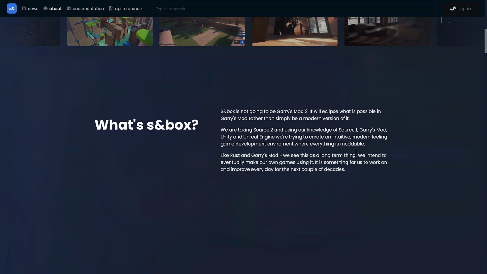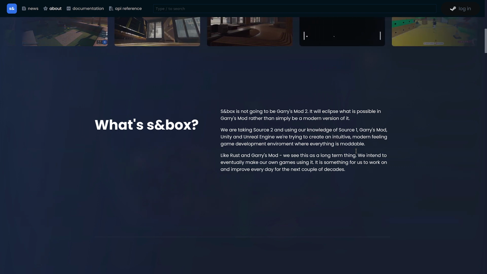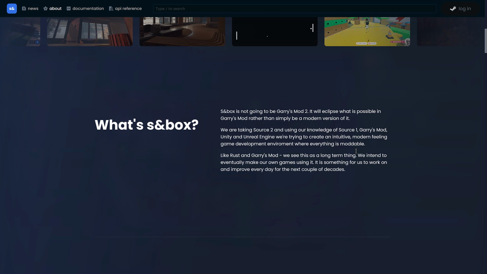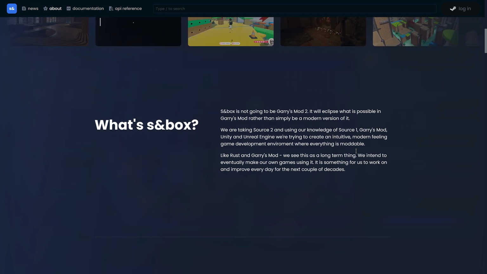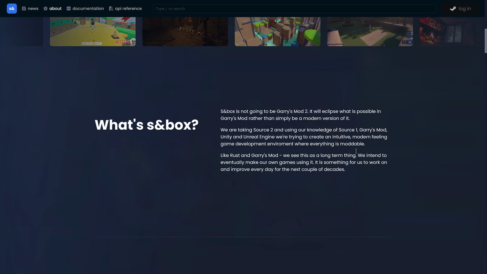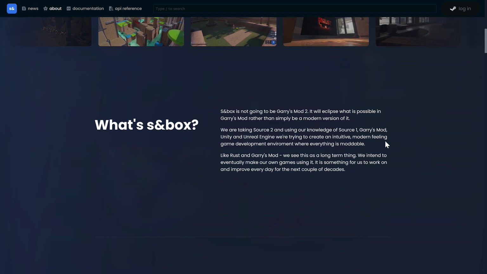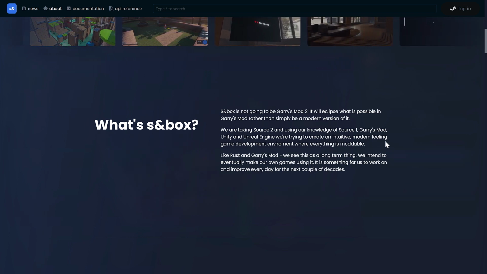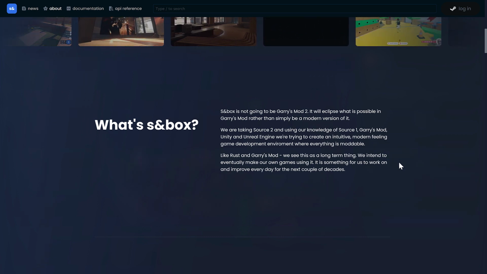We are taking Source 2, Source being, of course, the game engine behind Half-Life 2 and various other games created inside of Valve and a couple of other external studios. Also, Gary's Mod, Unity, Unreal Engine, and we're trying to create an intuitive, modern-feeling game development environment where everything is moddable. Like Rust and Gary's Mod, we see this as a long-term thing. We intend to eventually make our own games using it. It is something for us to work on and improve every day for the next couple of decades.